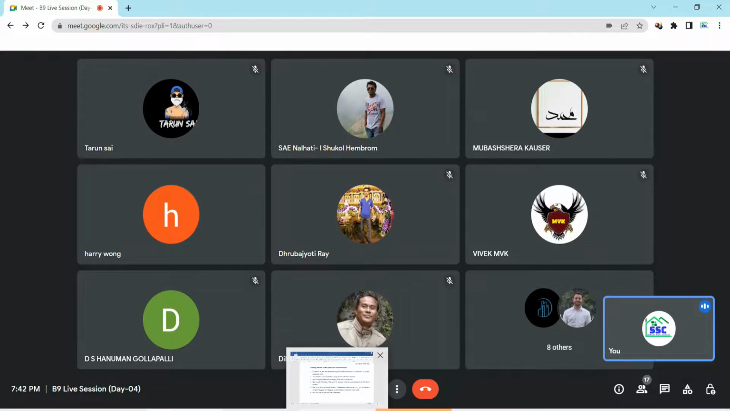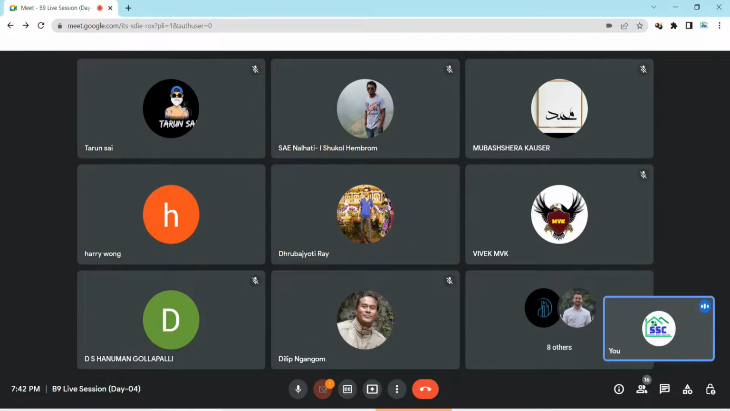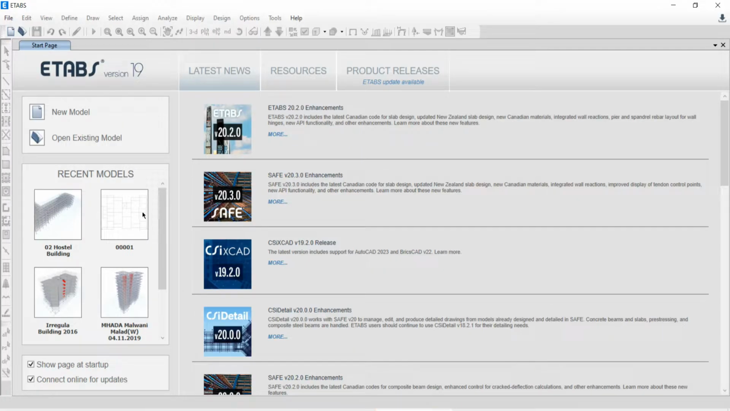What does validation of ETABS software mean? I have discussed it in detail in the last session, so I'm not going to discuss all those things again. We have to understand the different types of modeling elements in your ETABS software. Basically, in ETABS there will be two types of elements: one is your line element, another one is your shell element.